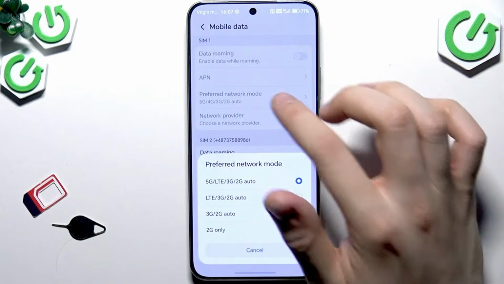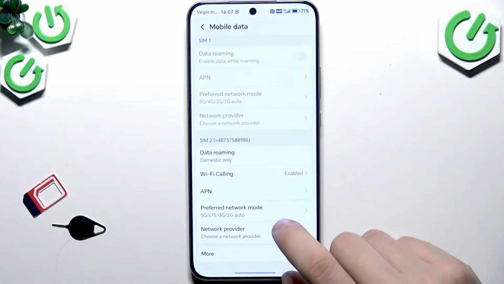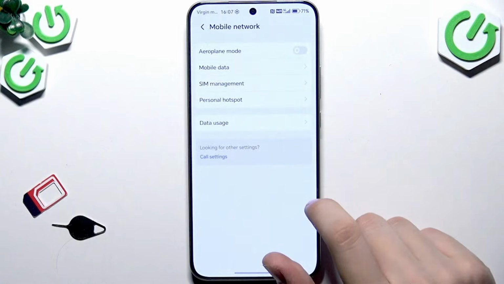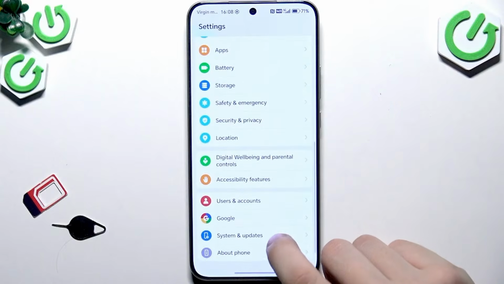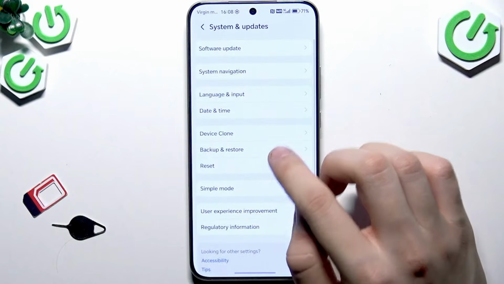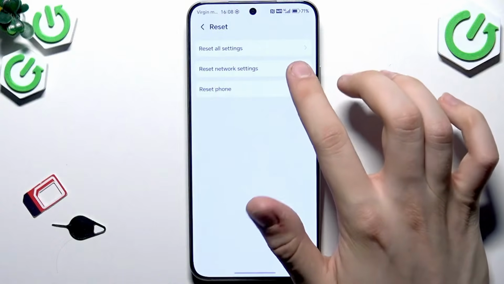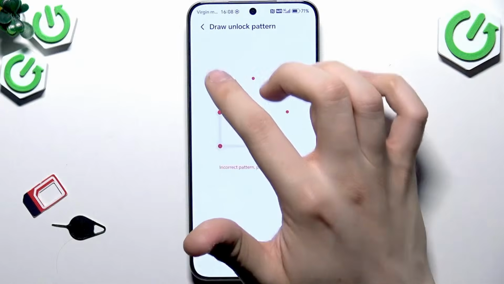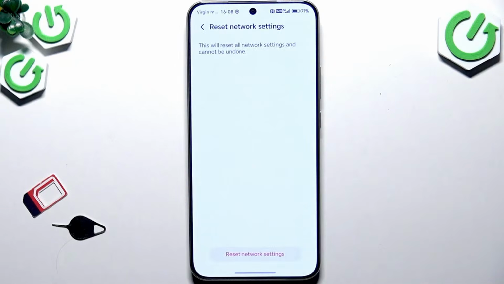And apart from that, go back, and here now go back again, scroll all the way down to the system and updates, tap here reset network settings, and do make your pattern reset network settings. Everything should be fine now.